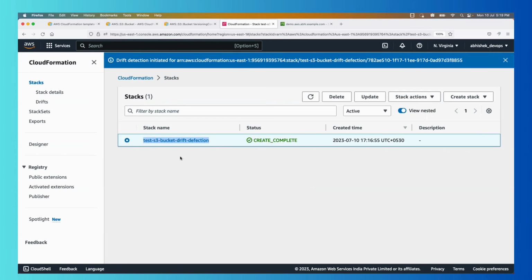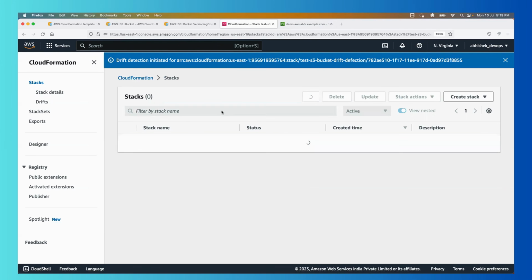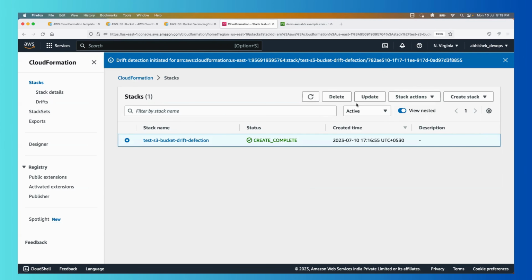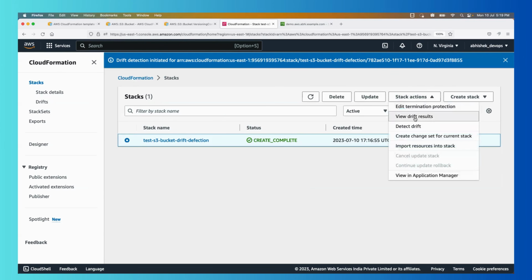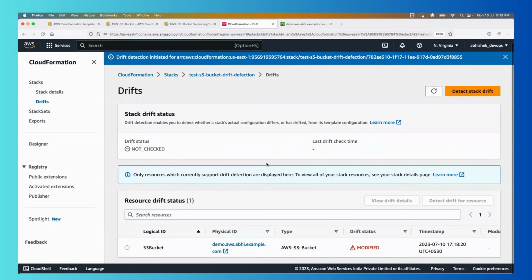So for that reason, drift detection tells you that, hey, let me go here, click on this drift detection. If there is some change, then something or someone has messed it up. So I have to go and fix it. And in future, I should not give them permissions. Okay. So view drift results. What is the drift result?